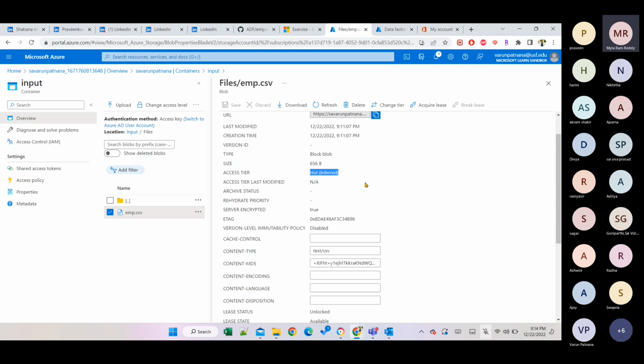In other words, if you want to use the storage for archiving or backup purposes, then you go for cool. If you want to use it for regular purposes, then you go for hot. By default it is hot. Whenever you're creating your storage account, these options will be there. Okay, right. Now close this window, in the top right side corner, we have the close.